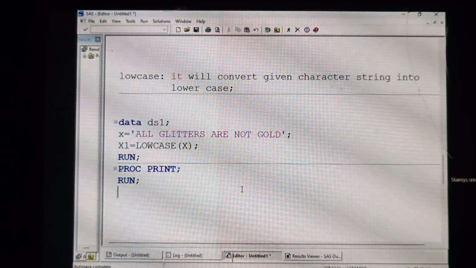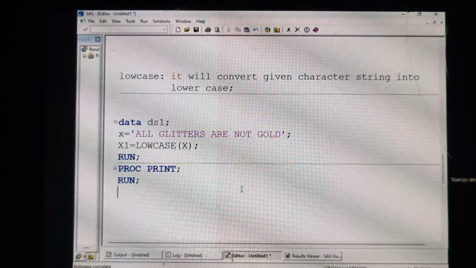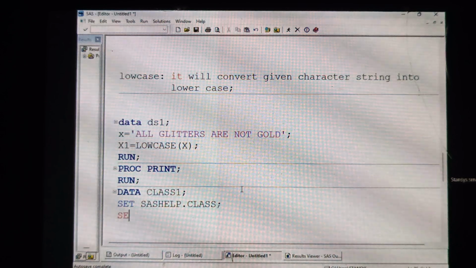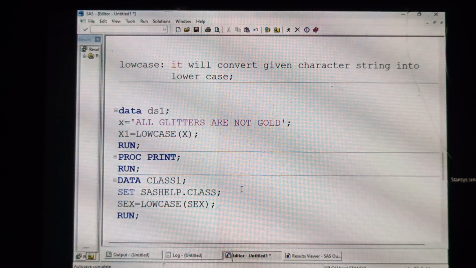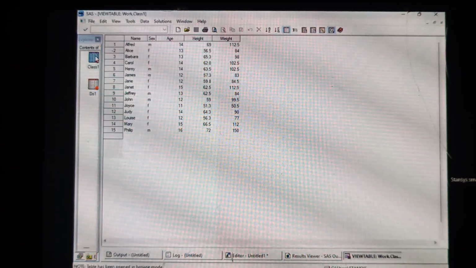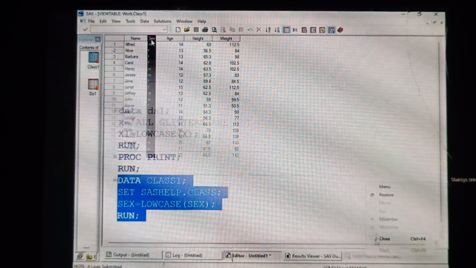If we do not want to create a new variable, what should we write? x is equal to lowcase of x. Now, do you know how we have sex values in the SAS class data set? Capital F and capital M, and I want to convert those into small f and small m. Tell me how we can do that. Data, new data set name, set from where I want to create, sashelp dot class. Now sex is equal to lowcase of sex. Tell me what is going to happen now. In the sex variable, all the values will be converted into lowercase. Now see, I'll go to the work library, class1. Can you see how we have the sex values now? Small f and small m, because I converted them into lowercase.